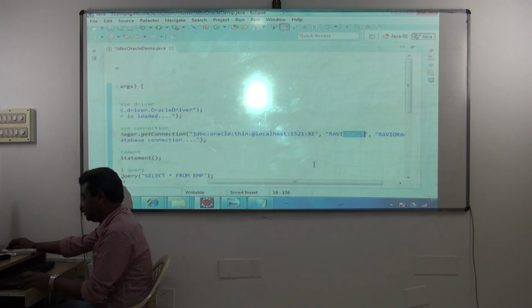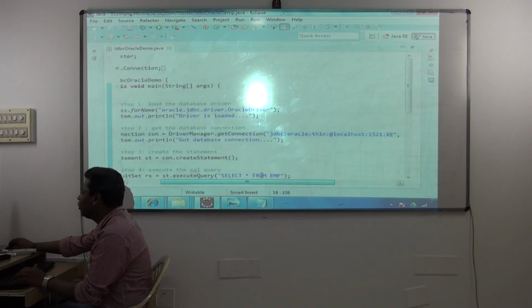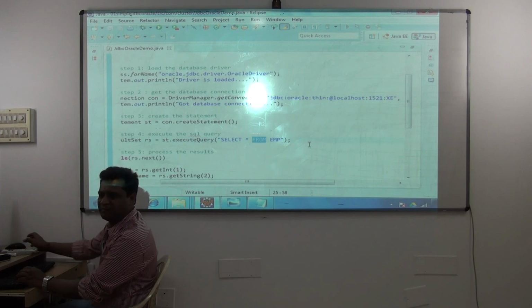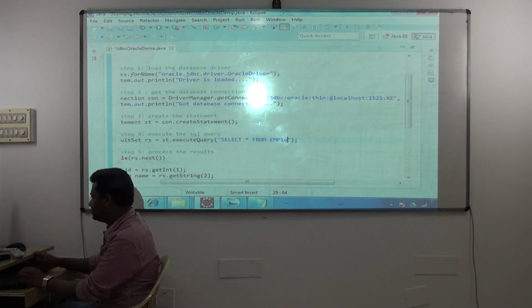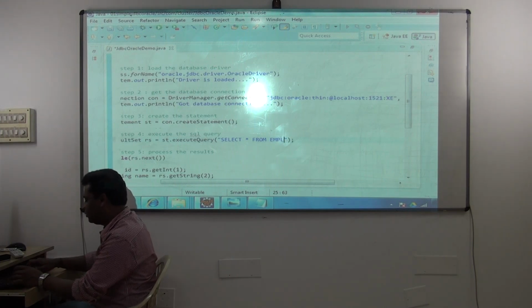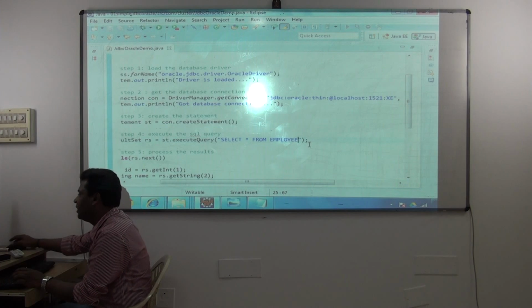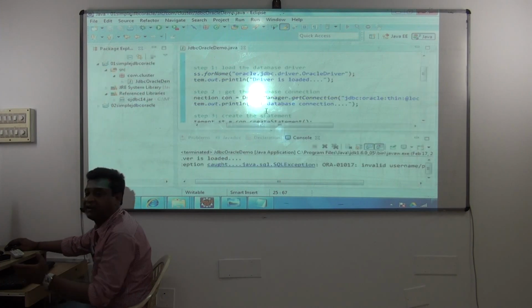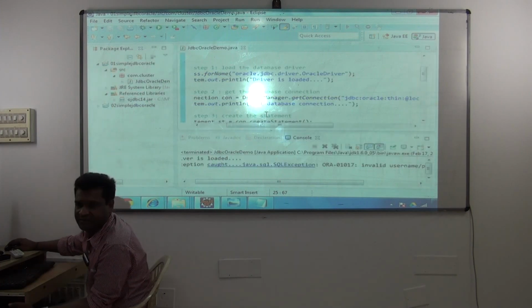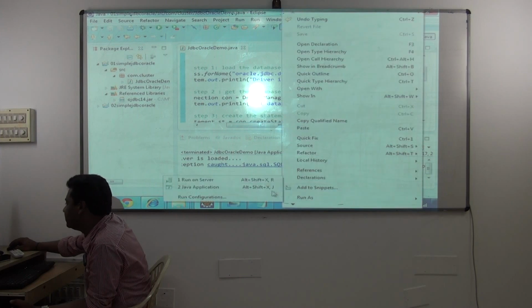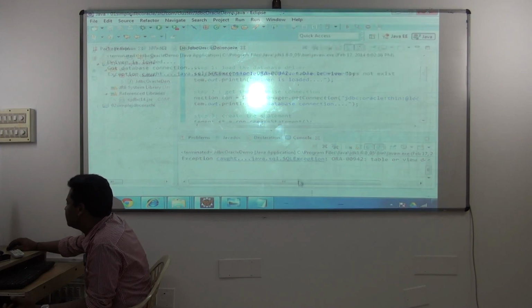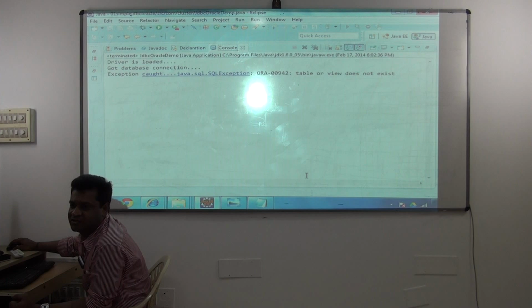So then, what if I give a wrong query? Instead of the correct table name, I'll give something like EMPLOYEE. I'll say select star from employee. The fact is, a table by name employee is not there. So that time you see what error you'll get. Just showing you all the possible errors. Table or view does not exist. What more do you need?